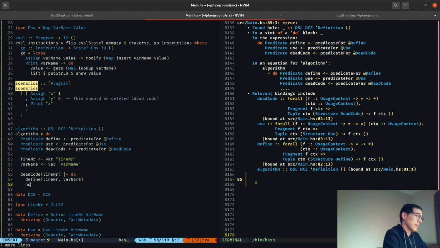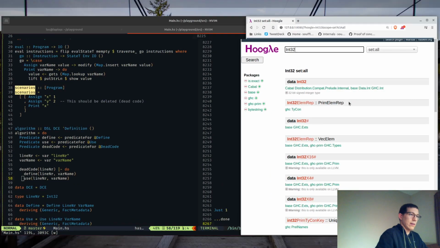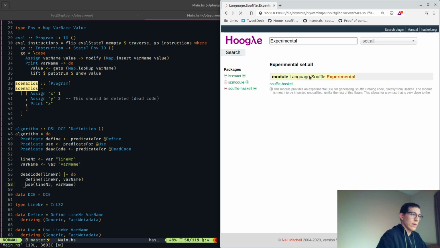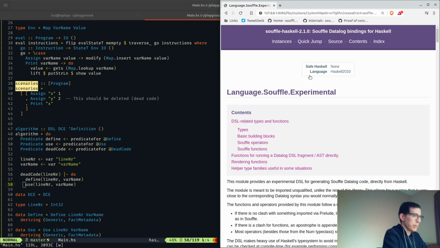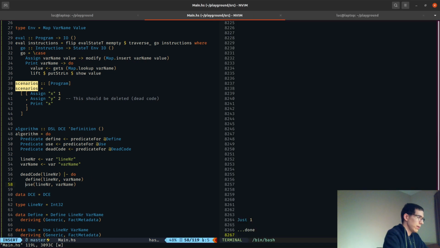Hang on. Let me first write this part, because I know how I should write down this. This is wrong. Okay, it compiles, but this has to be negated. And I don't know how I called this in my DSL. But Hubble is really nice here. Let's see, so is it negate? Oh, it's not with a prime. Now it says nothing. That's strange.